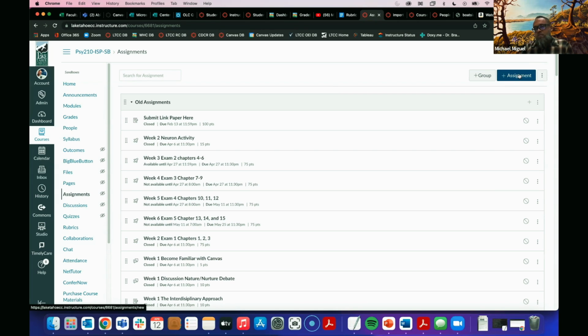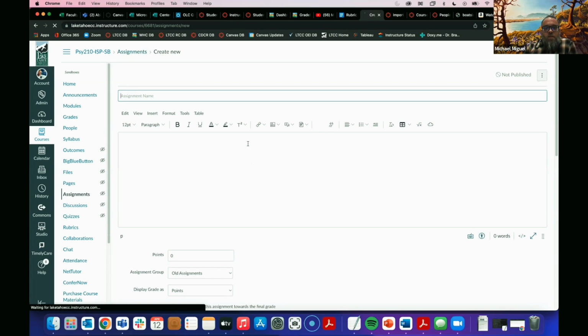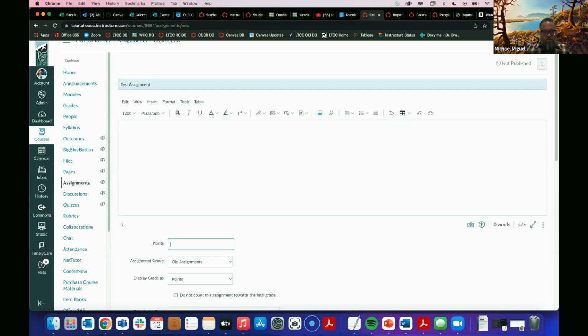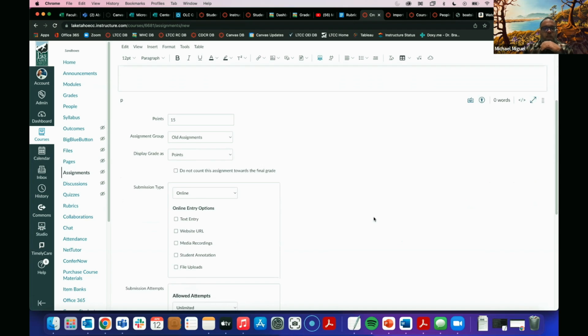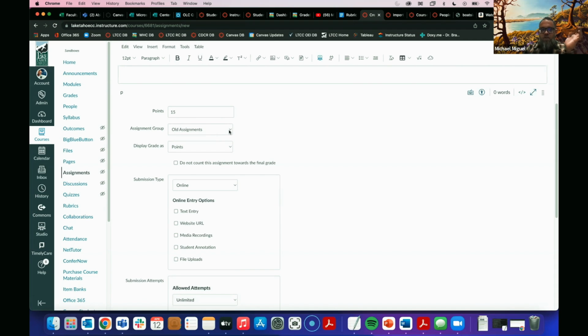Click the big blue button that says plus assignment. And now you have a spot where you can create what I call a dummy assignment, just a placeholder in your gradebook where you can manually enter grades for a specific assignment. So we'll just call this test assignment. You can put your instructions: students, this isn't a live assignment, this is just a spot for me to enter your grades, anything like that. You'll change the assignment point value to whatever you want. We'll just say it's worth 15 points. If you do have assignment groups set up, which we're going to talk about in a bit, you can pick that now.